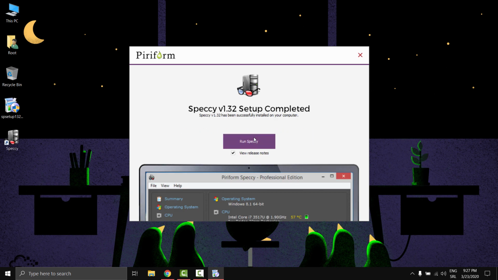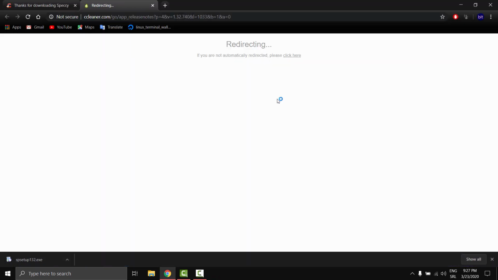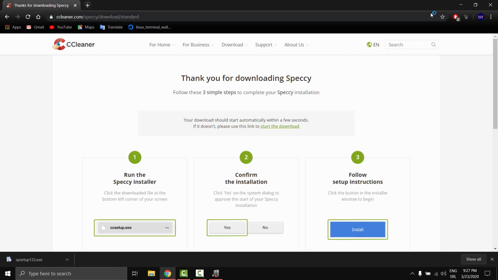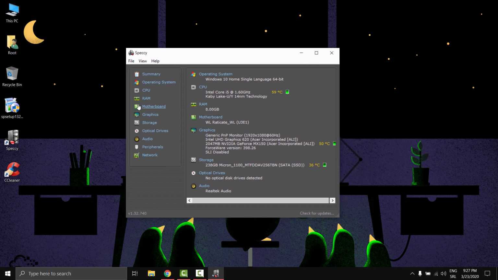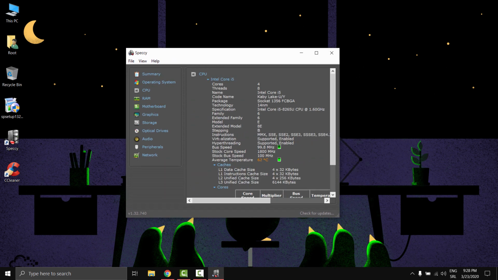Okay, I will click here Run Speccy. I'll close this, and as you can see, this window is open. Click CPU and find this one, virtualization. As you can see, on my PC it's supported and enabled.